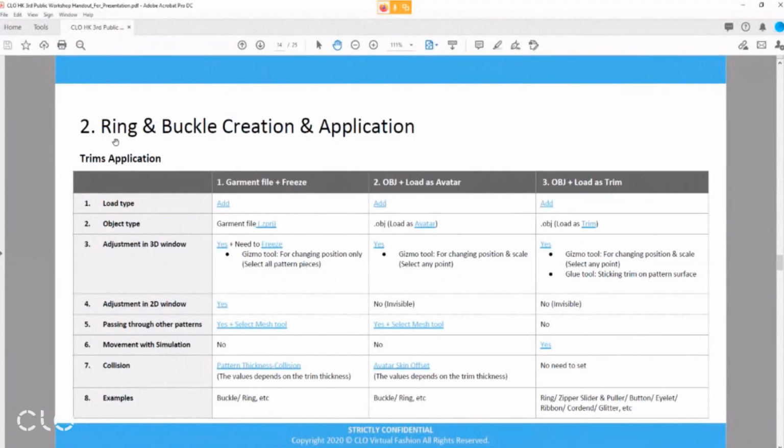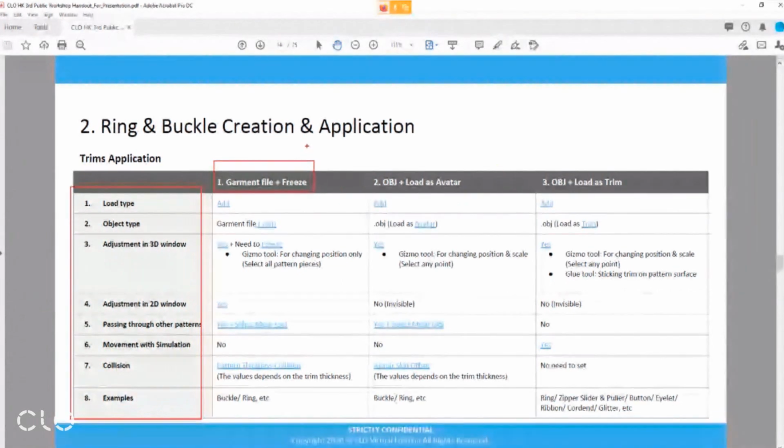And for the last part, I will cover the trims applications. We have 3 methods. So the first method is about garment file with freeze. And I also list out some difference between these three methods. So I will go through one by one, and I will go through the first method first.